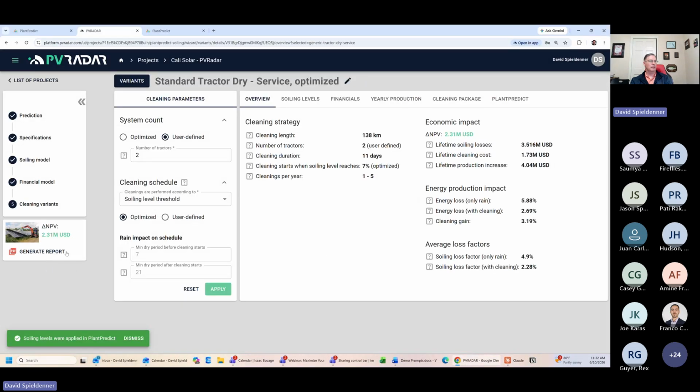All right, so now we're at 96%. The process is completed. So PVRADAR is telling us that this is a good strategy. We're looking at a $2.3 million NPV on this approach. We're going to clean with 2 tractors, 11-day duration. We're going to clean whenever the soiling reaches 7%, and we're going to clean 1 to 5 times per year, which is interesting.